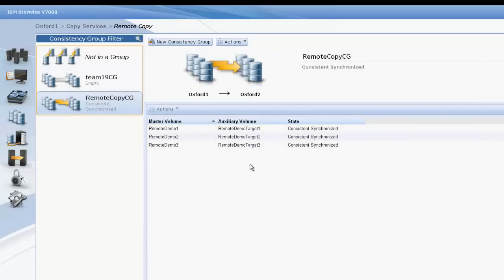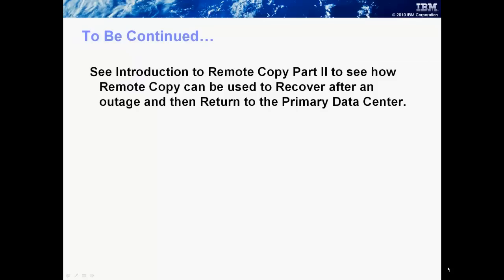Now that the state is listed as consistent synchronized, the consistency group will make sure that these volumes stay consistent together even if the copy process is stopped by an unplanned outage. That completes the introduction to creating consistency groups and remote copy relationships within the IBM Storwize V7000. This will be continued in the next video, Introduction to Remote Copy Part 2, and you will see how to use remote copy to recover after an outage and then return to the primary data center.